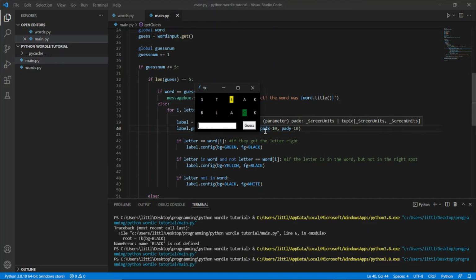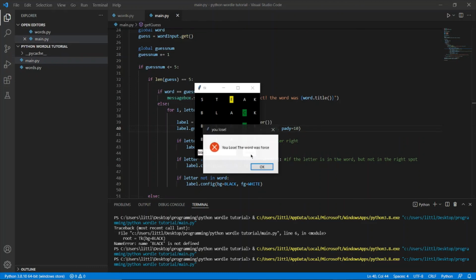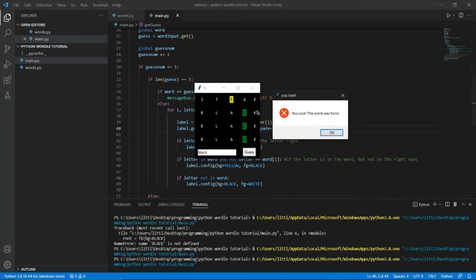And so if we run out of guesses, the word was force. So you see that the E wasn't in the right spot. The E was supposed to be here. And then we see that the C is in the right spot, so that's green.